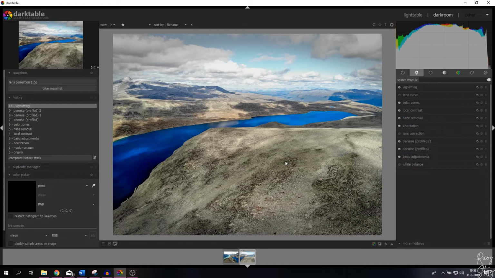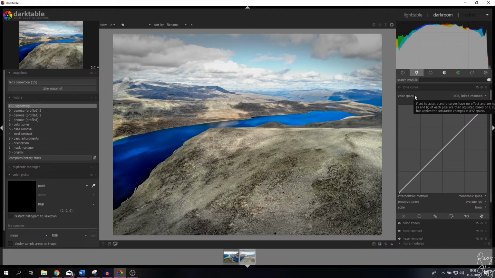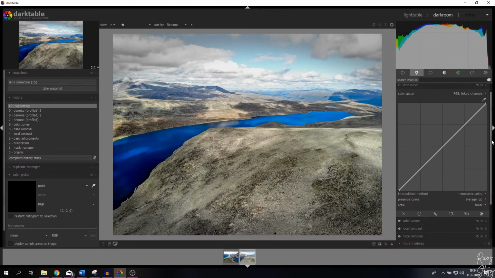And the final thing that I want to do, or the final two things that I want to do, is I want to use the tone curve in order for me to get the water to stand out. And I want to use a lens correction just to make sure that we don't have any distortions in this image. So let's go to the tone curve module. Let's open it up. And I want to use a mask again, but we've already masked out the water with a brush. So I'm going to use the same mask.